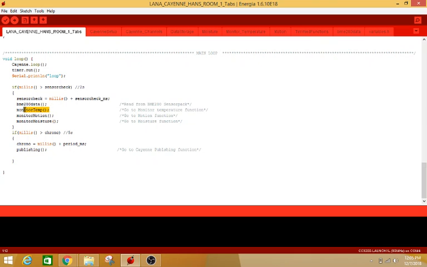So here we see monitor temp, which is to monitor the temperature function. So we go to monitor temperature. We have a monitor motion function, which goes to motion, quite simply, and monitor moisture, which goes into the moisture tab. All these other tabs get stored, get called along within these other functions. So we'll see how they work with each other.